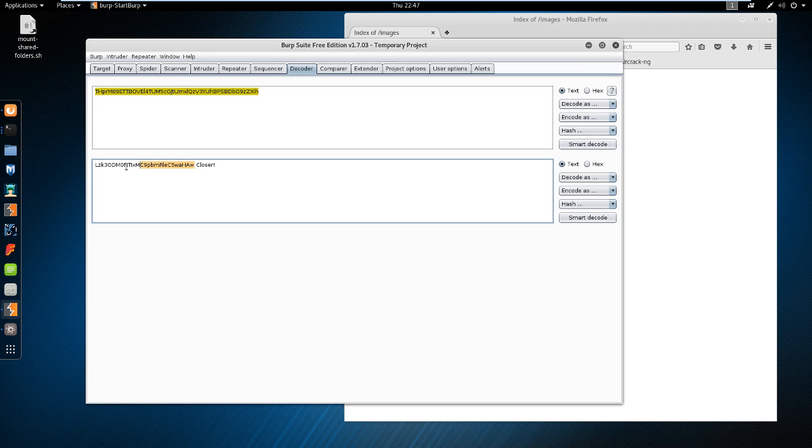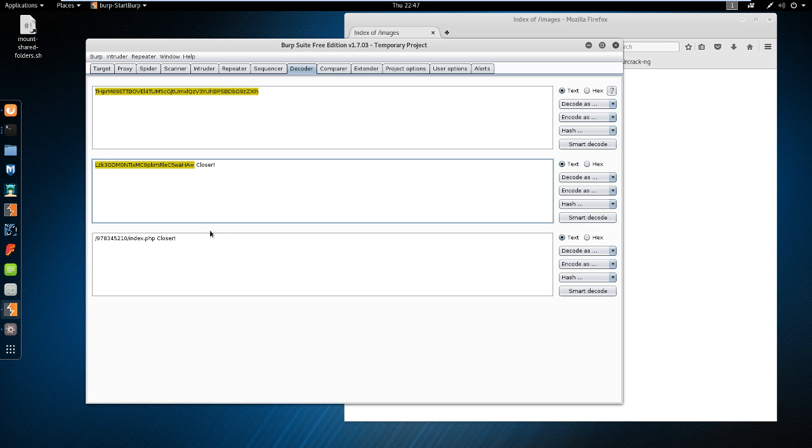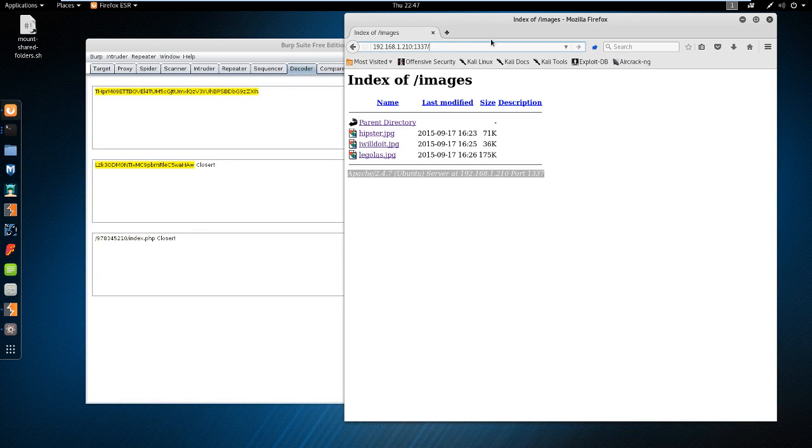So let's go ahead and do base64 again. Okay, so now we've got this here. This looks like a path. So we'll just put this in here.